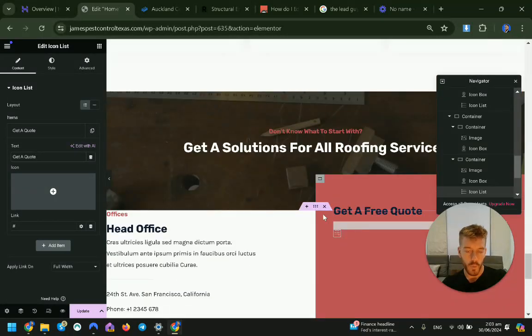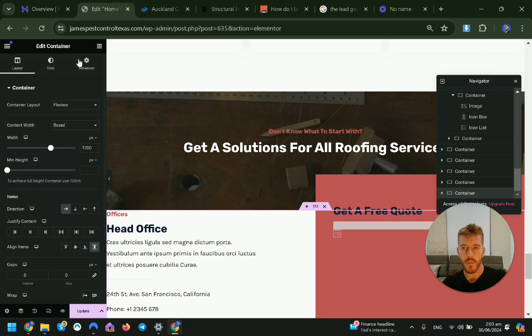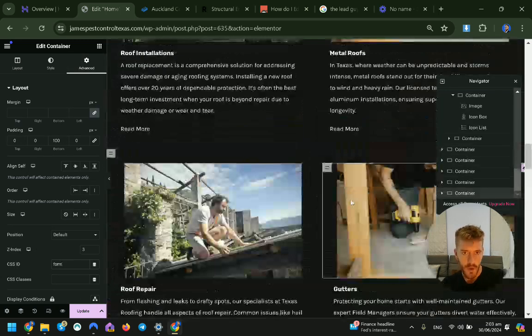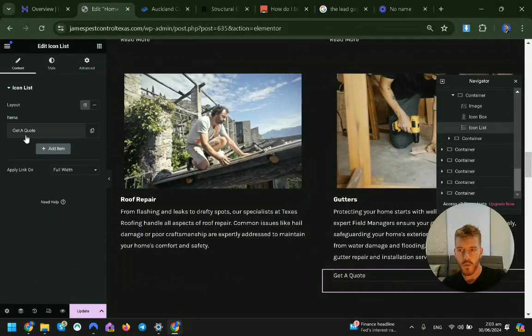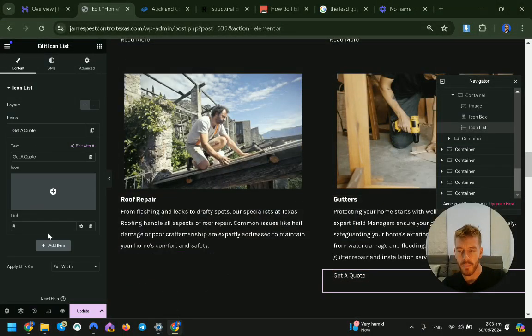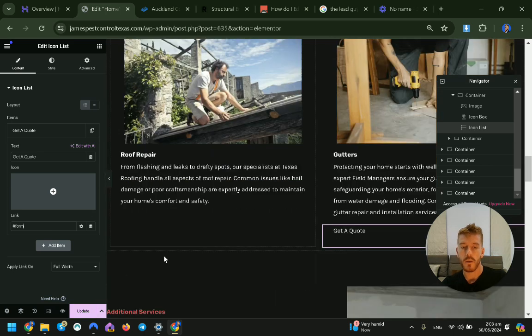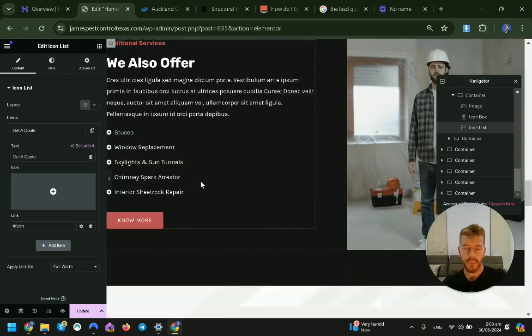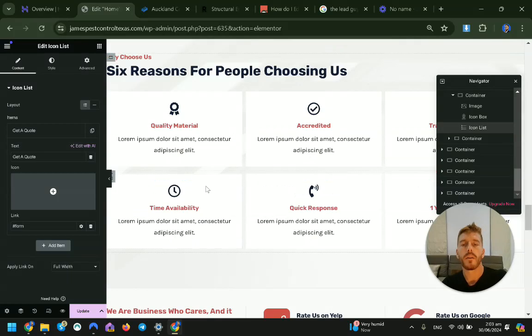How we do that is because we want to link it to this form, right? We want to get everyone filling the forms out. So we can go down to the bottom, quickly hit advanced, scroll down to CSS ID. You can put form in there. And then if we go back to that link, we can put get a quote, and then we can link to that by simply typing in hashtag and then what we called it, which is form. Okay, next up, we also offer, I'm just going to remove that for now, or we'll just leave it there.